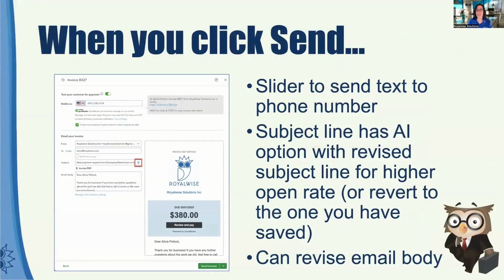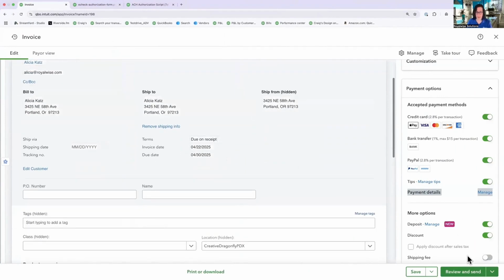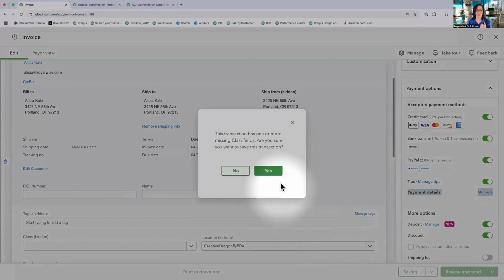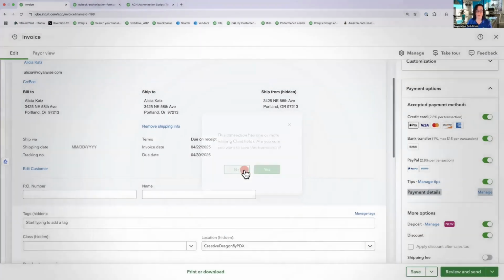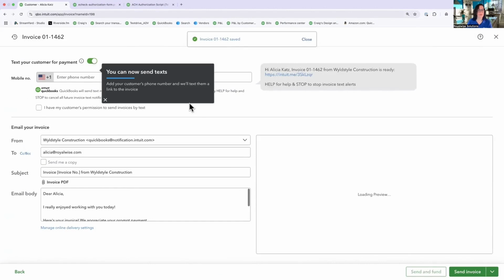When you click send to send the invoice, actually, I'm going to show it to you in the transaction instead of showing it to you on the slide, but you see the slide right here. What I'm going to point out is the text messaging at the top, the AI option, and revising. So I have this invoice, it's just for $1. And then I come down to the bottom and I click review and send. That gives me a chance to review it. You know what? I need a class on there because I do use classes. Okay, review and send. So what it does is it saves the invoice.